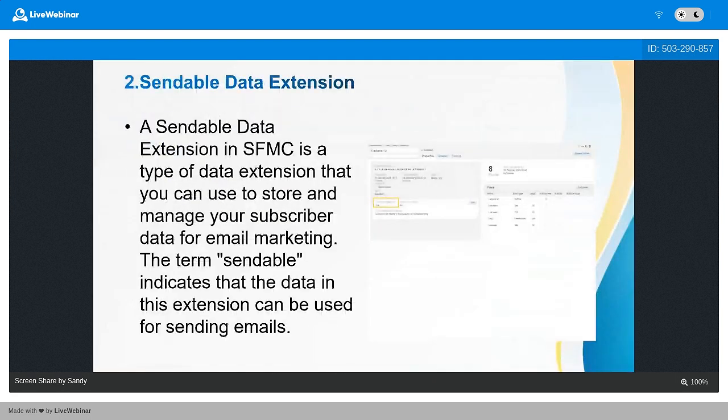Sendable data extension. If you see the right side, a screenshot is added. Are you able to see that one? Yes. See, the yellow color identifies that it's sendable. Once you have a sendable data extension, a Marketing Cloud type of data extension, you can use it to store and manage your subscribers, as we stored previously. And why are we storing data in the data extension? Because we are going to use our data extension for further campaigns.